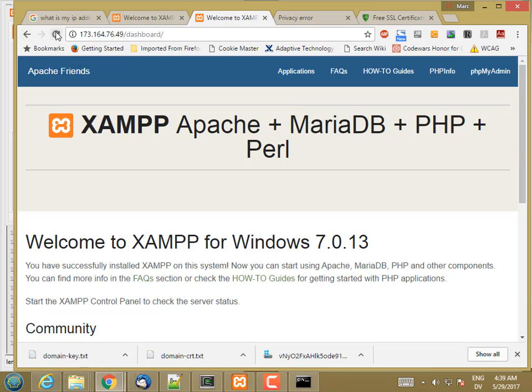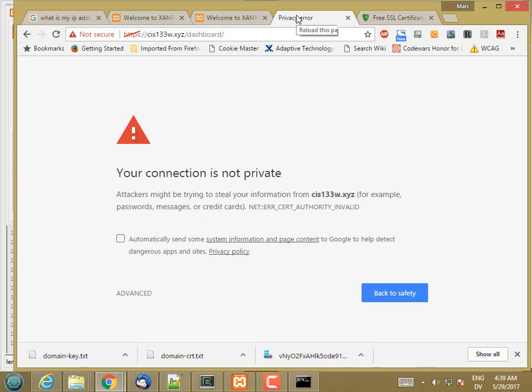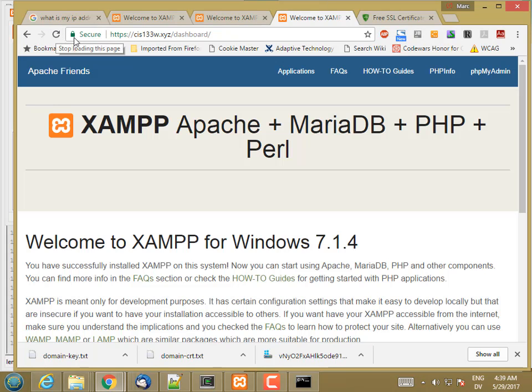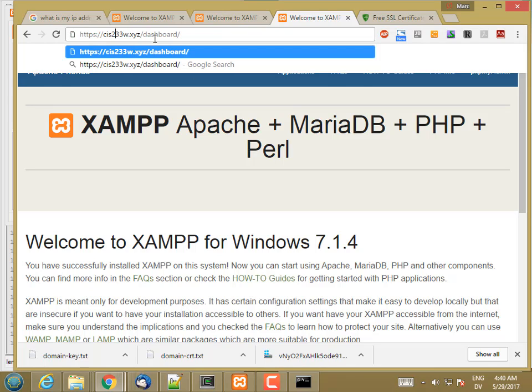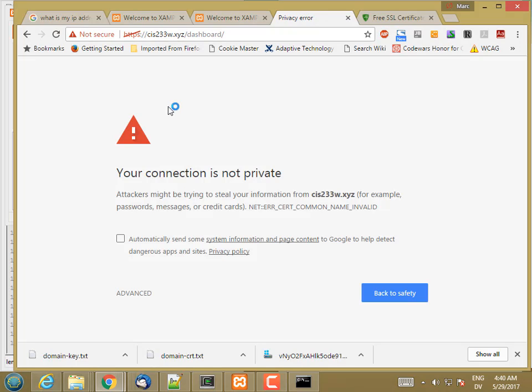First, I'm going to load from the IP address. And now I'm going to reload. Boom. So it says HTTPS and it's secure and I have the green lock. So that one's done. But now if I go to 233W, it's still not secure. So I need a separate certificate for 233W.